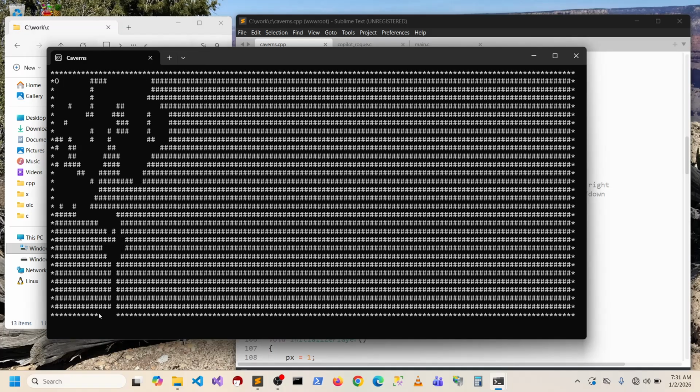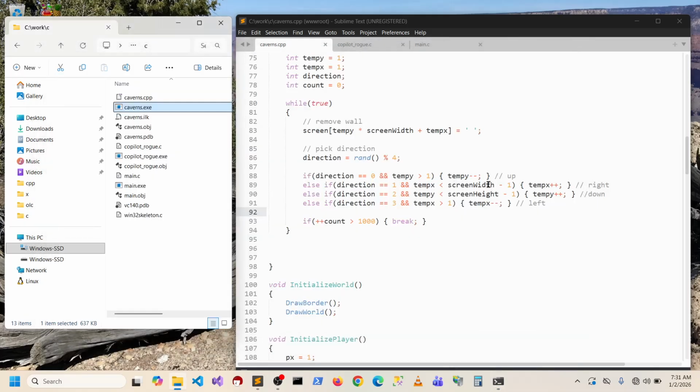You can see it just went right into the border here, so the border code is not correct. Let's go ahead and change that. So instead of 1, it must have been 2. Let's see, up, right, down. Let's do both of these like that.